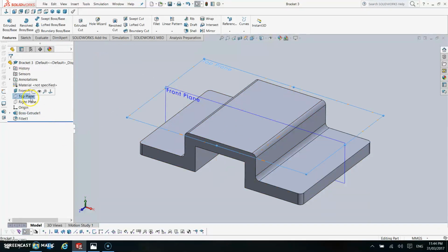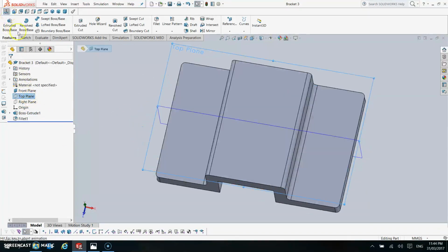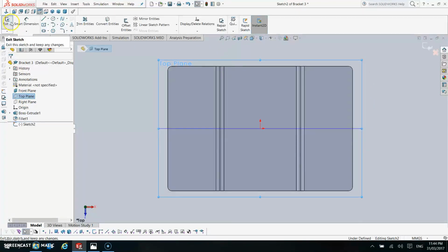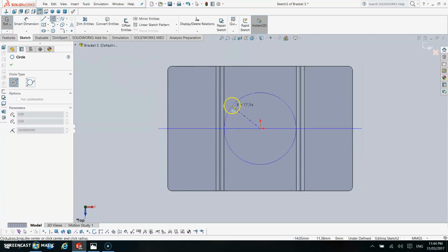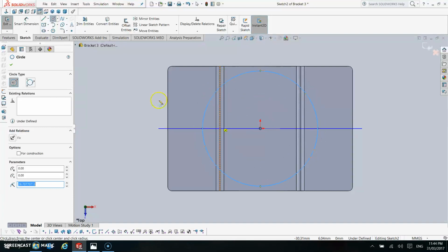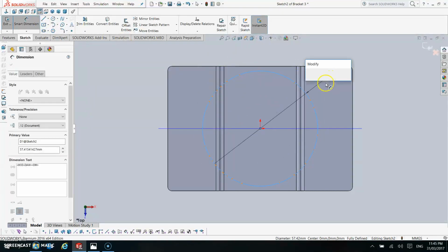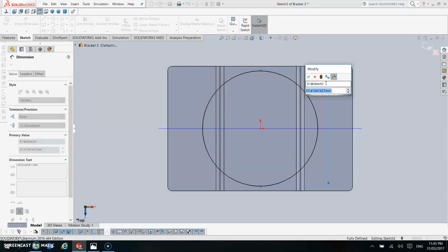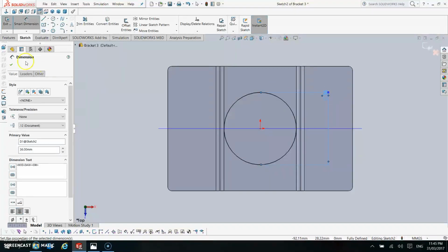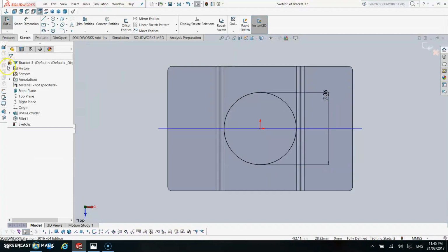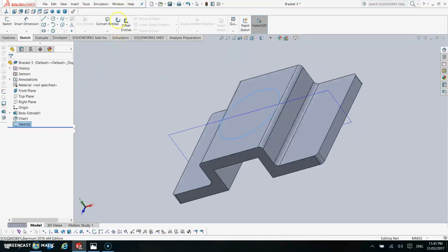So top plane, normal to sketch, new sketch, circle from the origin out, drag and drop it. Okay, smart dimension, click on the circle, drag it out, and this will be 36 millimeters. Okay, exit sketch, bring it over.